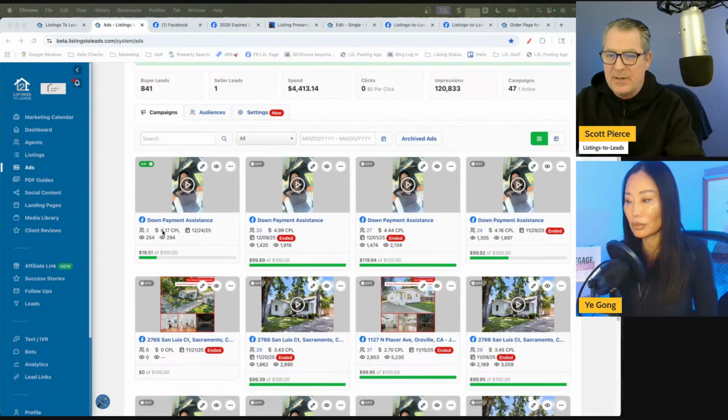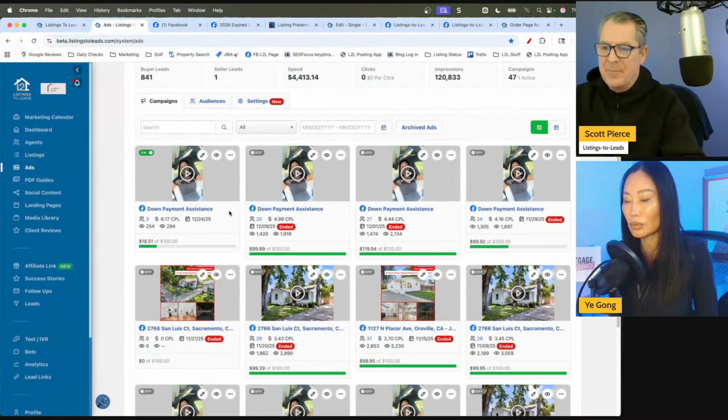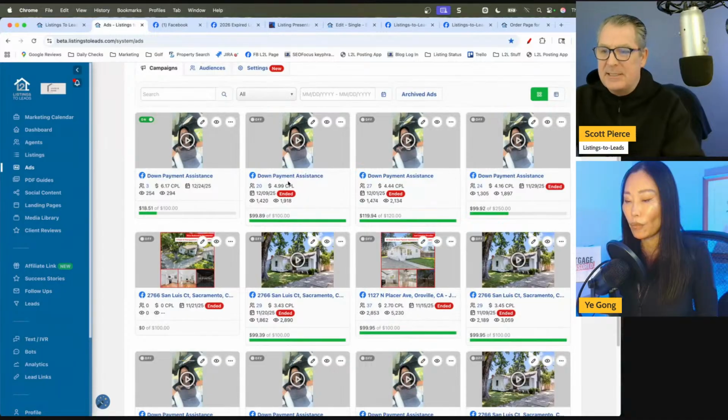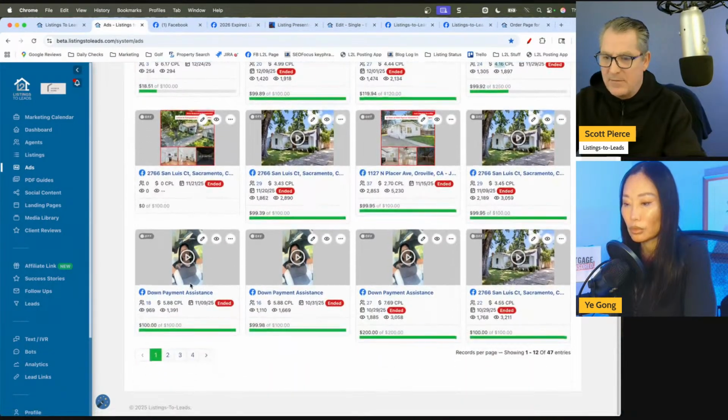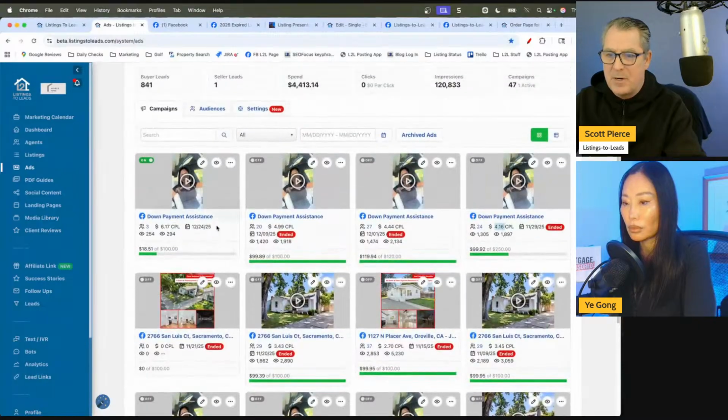But if this was too high of a price, I would just turn it off and rerun it, because I know in the past it's essentially the same ad: $4.99, $4.44, $4.16. So we're in the low to mid-upper fours for a lot of these. If I go back into October, $5.88. So I guess $6.17, $5.88, we're in the ballpark.